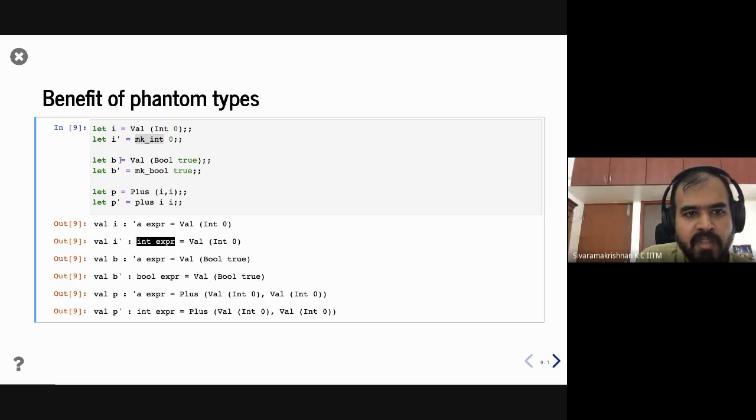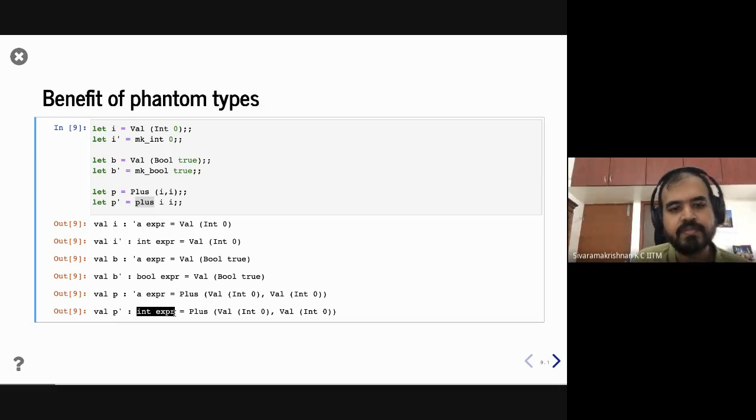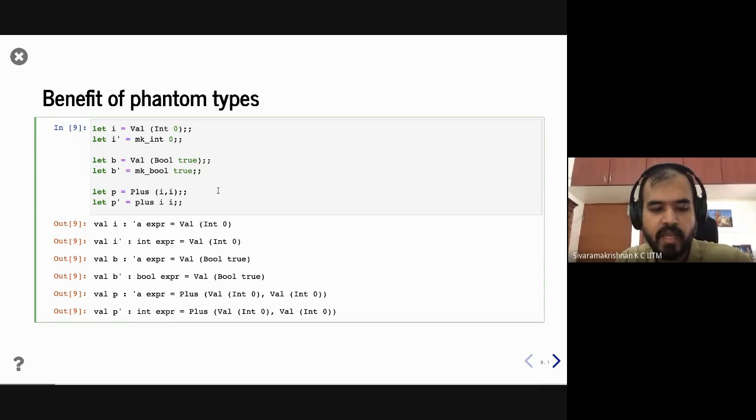So when you don't give it the type, when you directly use the constructors, you will have alpha expression. When you use this helper function make bool, you get a Boolean expression. And similarly for plus, right? Without the helper function, directly using the constructor, you get an alpha expression. If you use the helper function, you get an integer expression. Okay.